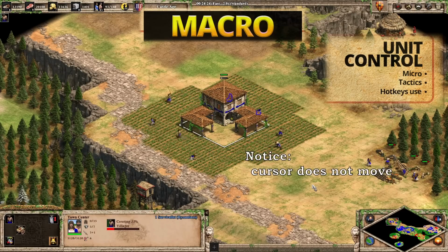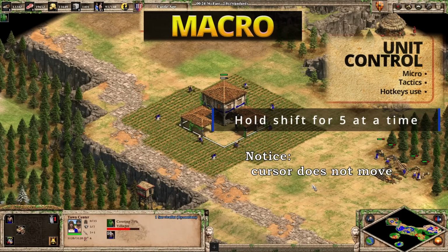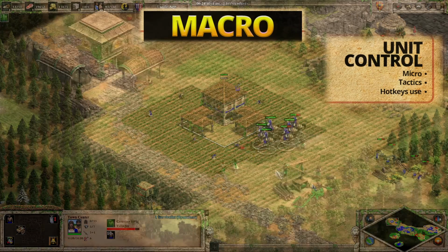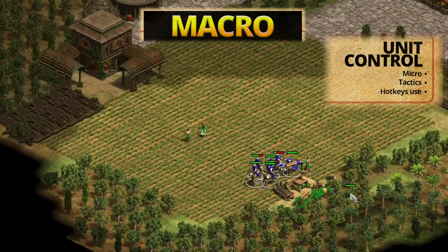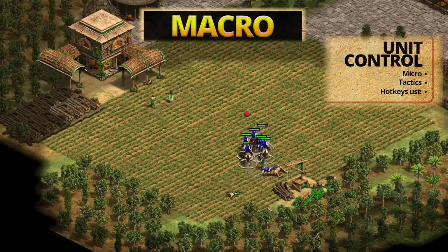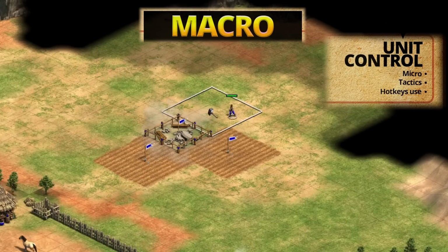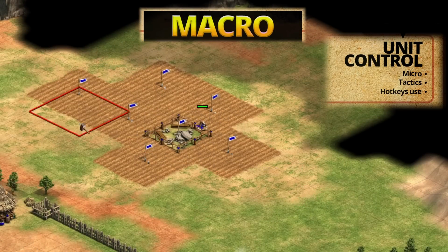Some examples of using hotkeys are building villagers by using select all town centers and then pressing the create villager hotkey with or without holding shift, holding control when issuing an attack command to get your units to all attack the same unit, and creating multiple of the same building by holding shift when placing them.